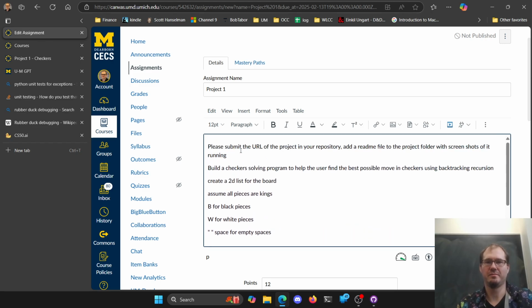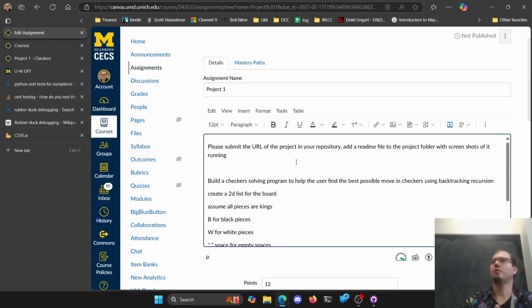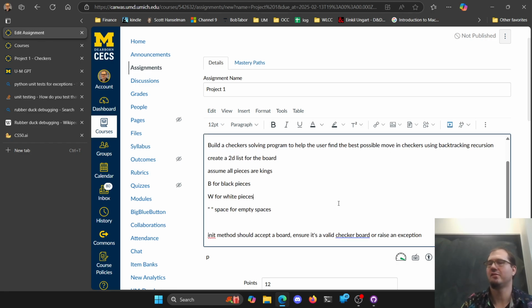So for checkers, we're going to build a backtracking recursive solver for figuring out the best possible move in checkers here. So we're going to have some sort of 2D list that has a board. We're going to assume all of our pieces are kings. So in checkers, regular pieces can only ever move forwards. King pieces can move forwards and backwards. So we'll just assume everyone's a king, so you can jump forwards, you can jump backwards here. We got black pieces, we got white pieces, we got spaces here.